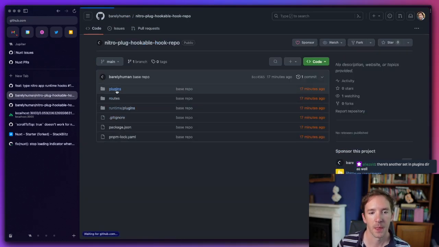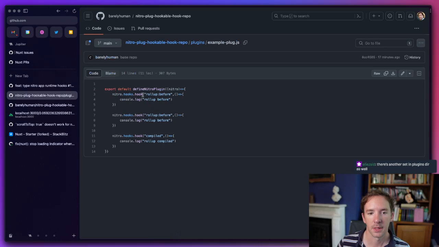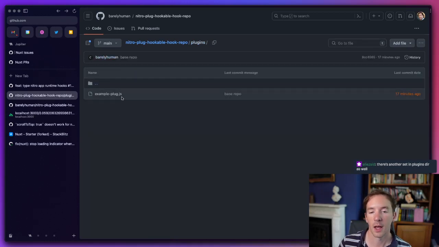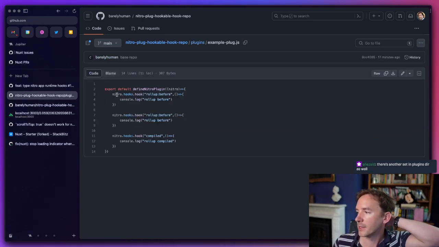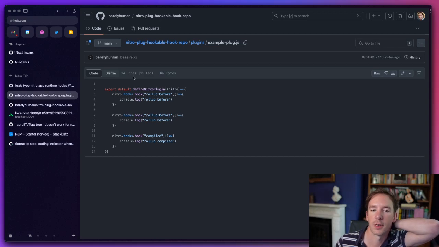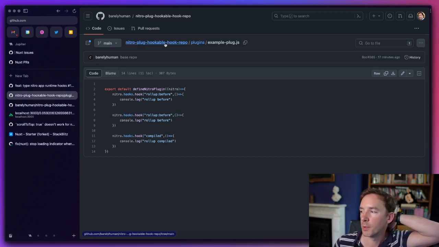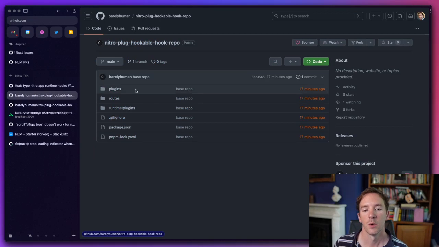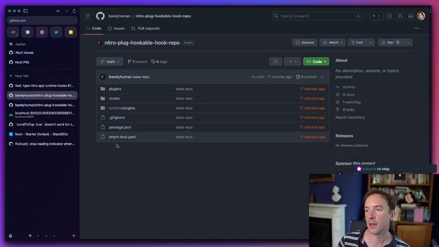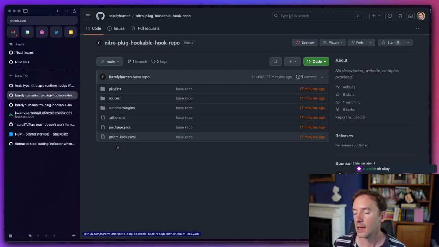Either way, Nitro plugins are not build time. Nitro doesn't have the concept of that kind of extension. All Nitro plugins are runtime plugins. And it's a great feature request to add, because I think it would enable a lot of extensibility. Just like Nuxt has modules, Nitro could have build-time plugins or whatever.